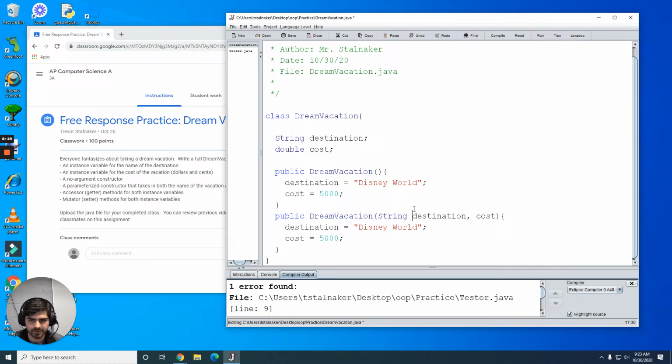The destination is going to be a string, the cost is going to be a double. We're going to say this dot destination, so it's this one, the one that belongs to the vacation class, is going to be set to destination. This destination over here, that one. Then this dot cost, this one, is going to be set to that one. So we put the this in front of it so that the program knows we're talking about this one and not that one.